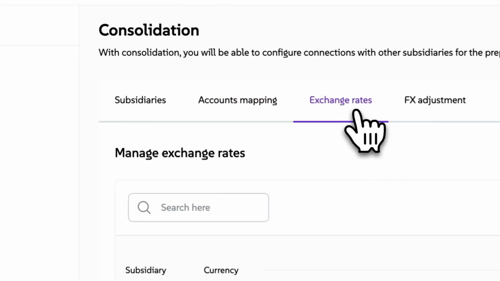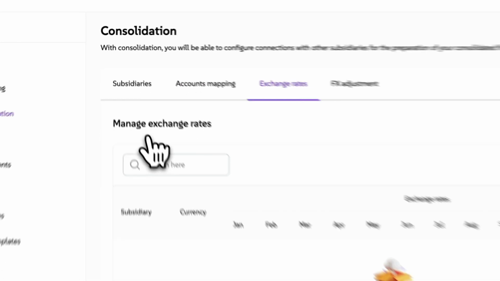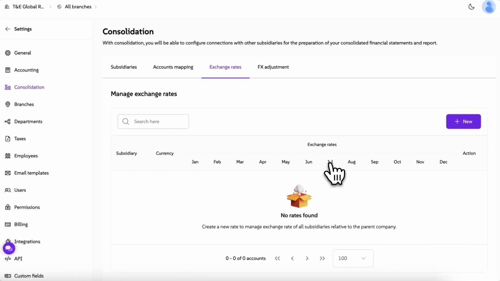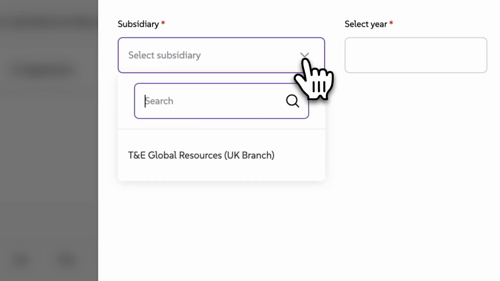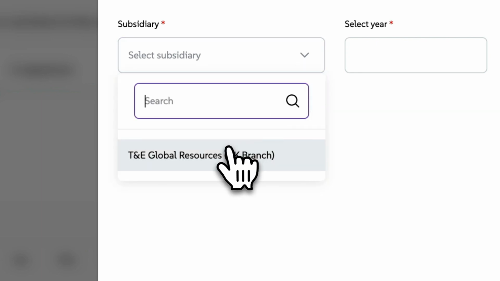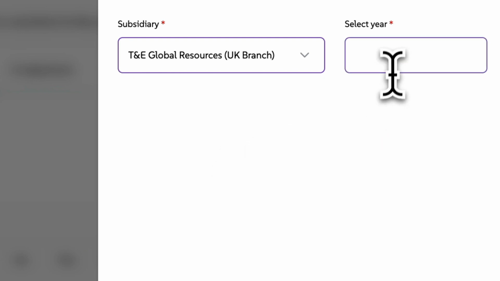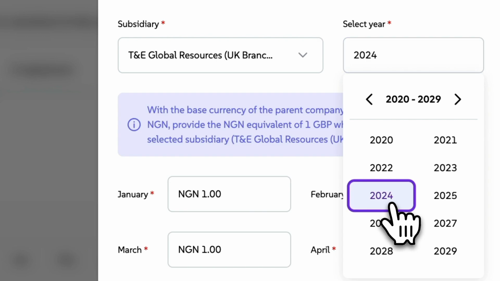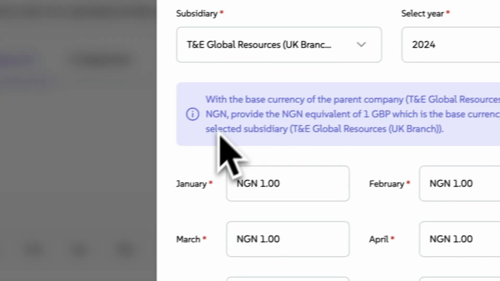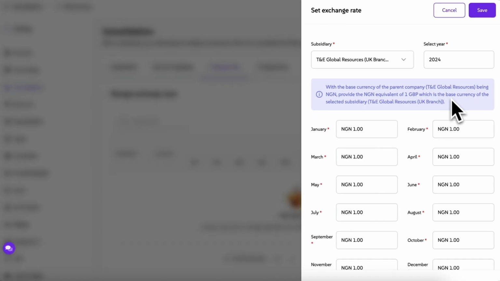If your subsidiaries operate in different currencies, navigate to Exchange Rate. Click on the New button. Choose the subsidiary and the year you're adding the exchange rate for. The system will automatically recognize the base currency of the parent company and will require you to input the subsidiary's currency equivalent for each month.